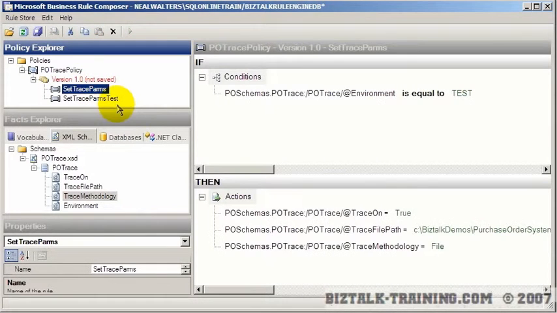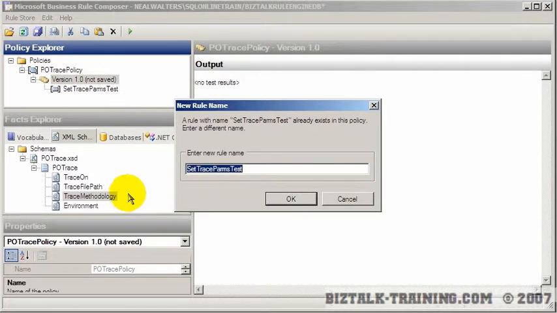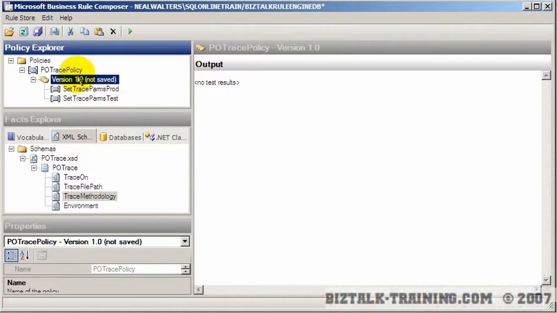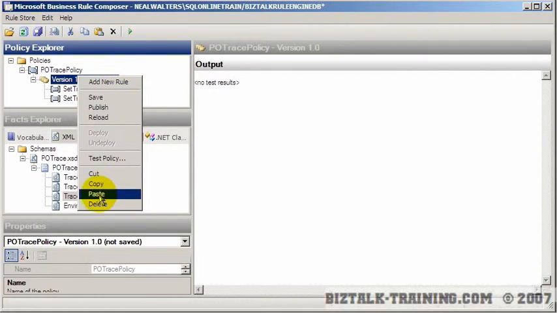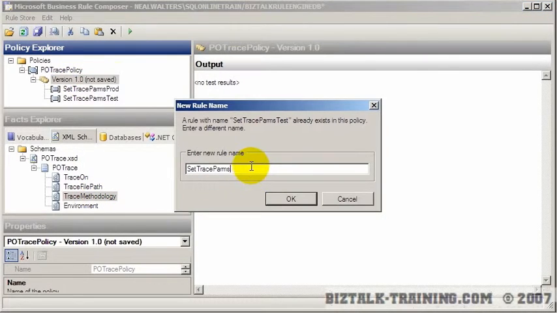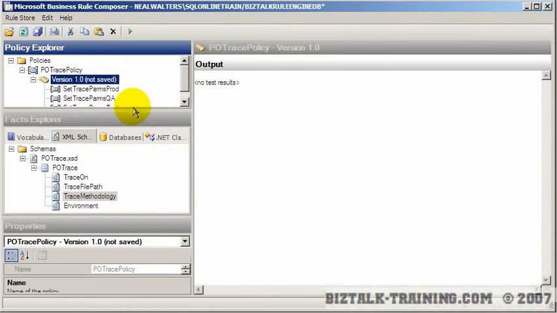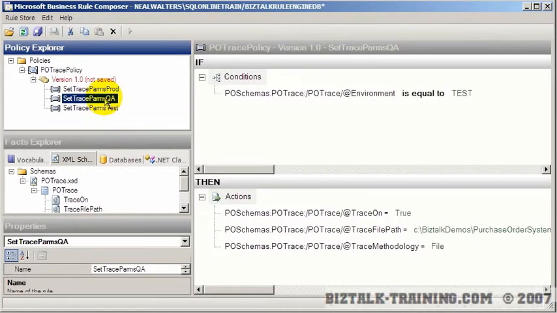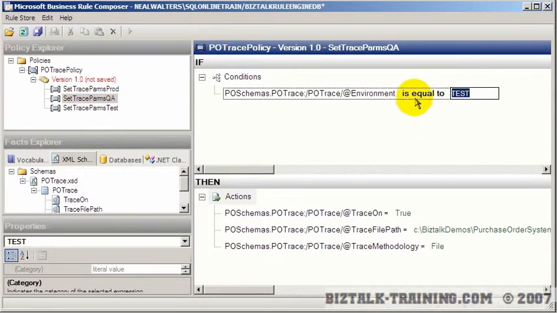Oh, it didn't ask me to rename it that time. Okay, let's do it again. Copy, paste, and this time we'll call it prod, and we'll have a third one then called QA. And so they should all have the same layout. So here, if it's QA, then I want to do this set of rules.